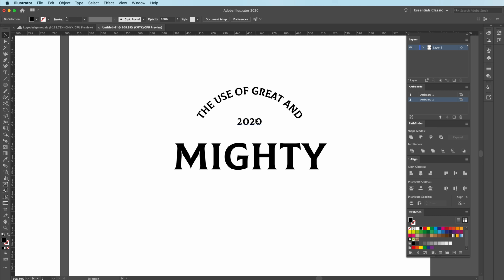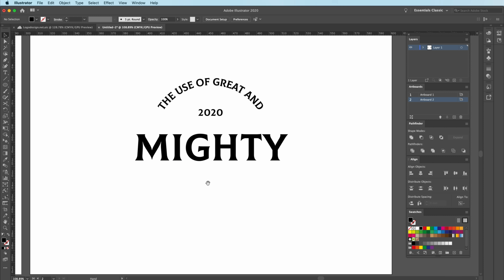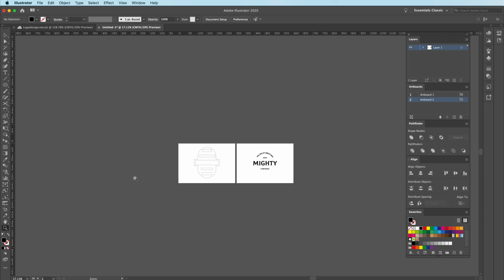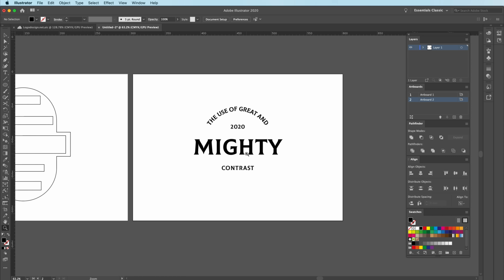Now, what I want to do again is over here, I want to create contrast. So I'm going to actually write the word contrast. And when I'm looking at this, and this is the same with any layout, it's a principle of design. You can see if I zoom out, the first thing you see is the word mighty and everything else comes second or third. But we want to make sure the word mighty is the thing that people are seeing at first. Everything else is information that is secondary, that people don't need to see at first.